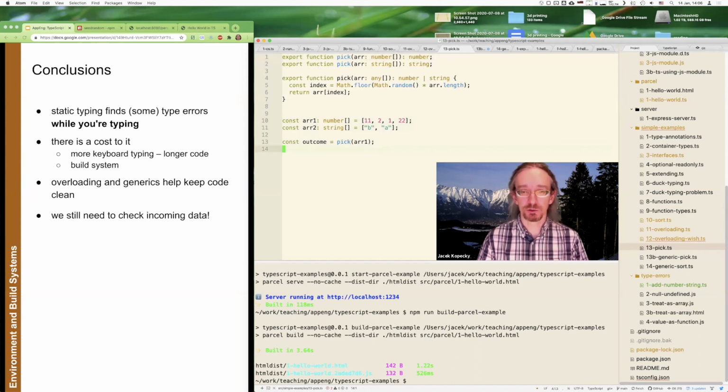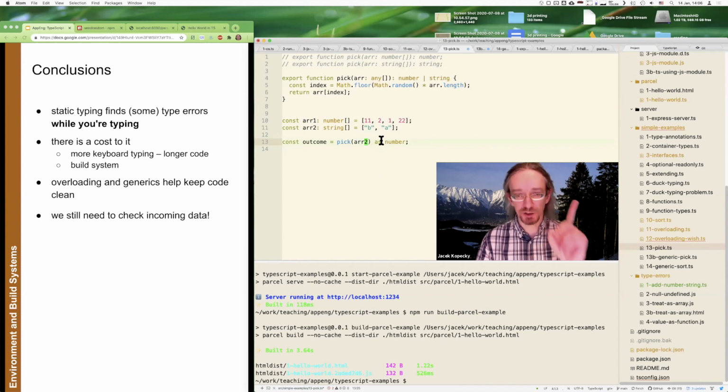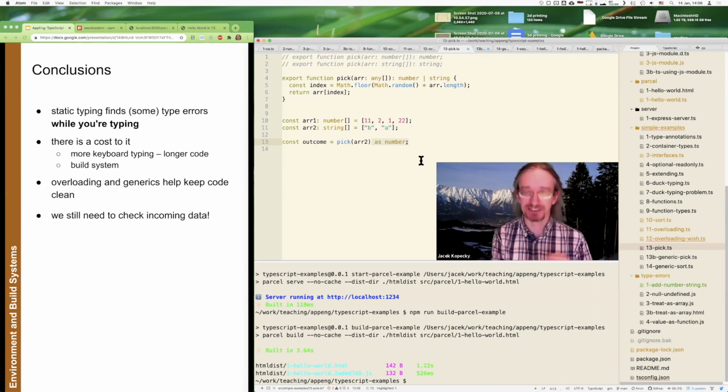So if we had to do, oh, I already lost that. But if we had to do outcome is pick as number, then of course we change this to that and forget that it's not a number. So it would pick a string for us, but TypeScript would think that we have a number here. And we would get into terrible problems at runtime. This would be possibly a runtime problem. But JavaScript is happy to deal with strings and numbers together. So it would be a very subtle and nasty problem.